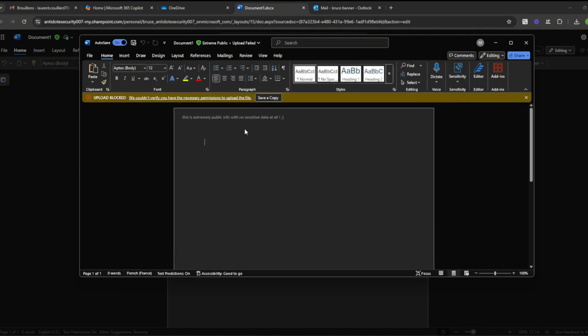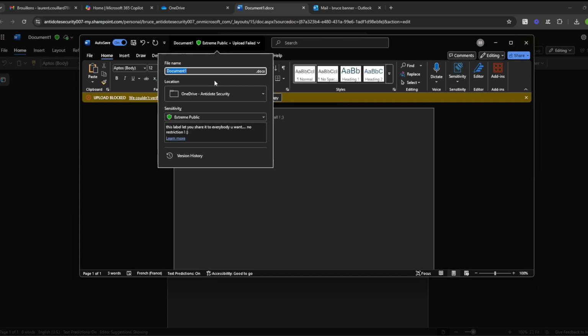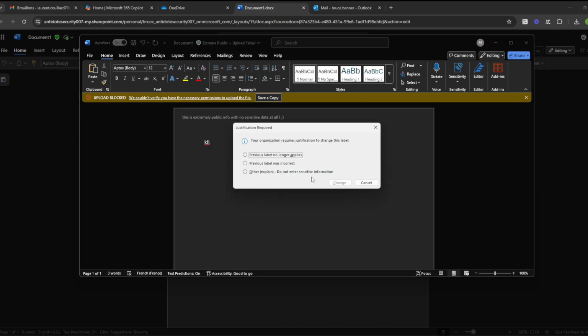Okay, close. No, it says public. Oh, because it's public. Yeah, when it's public, it's working. And if we're making this previous label no longer apply, your organization requires justification to change this label. Previous label no longer applies. Was incorrect. Change.